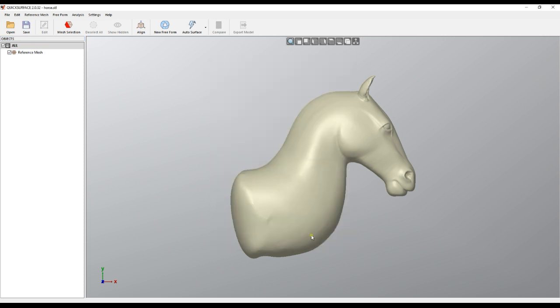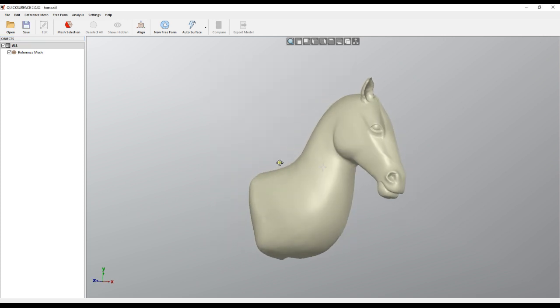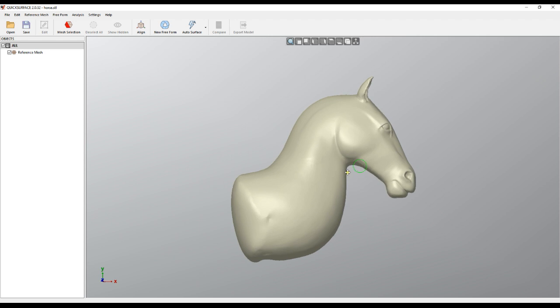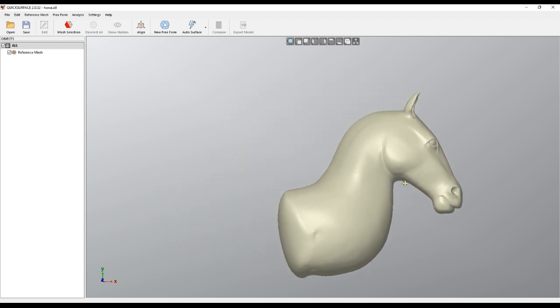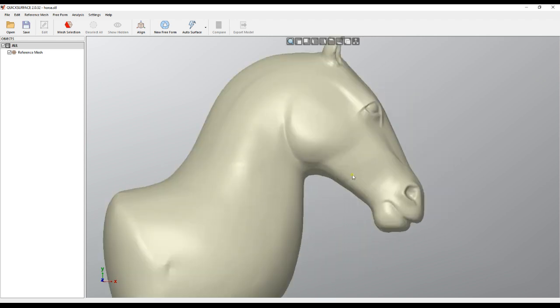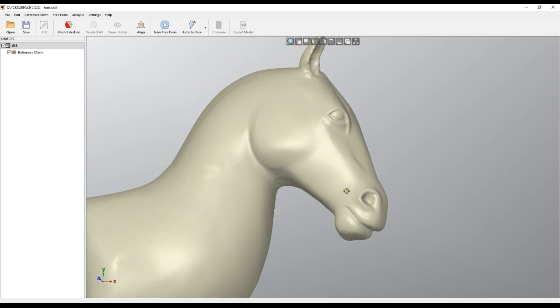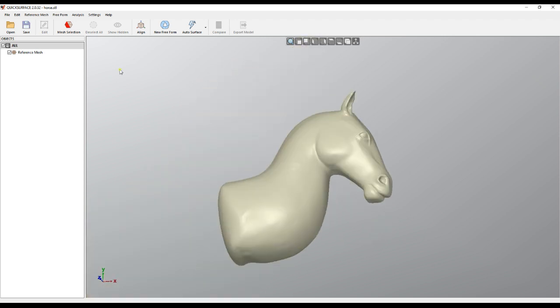So I can just rotate with the right mouse button. I can move the object with the middle button, and using the mouse wheel, I can zoom in and see a little bit more details. On the left here, we'll have our objects created, such as freeform surfaces. You can create a couple of them, and you can merge them, etc. So what we should do first, of course, we want to convert this immediately into a CAD model.